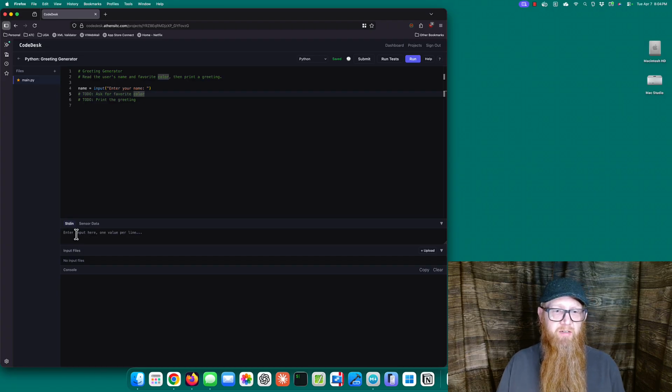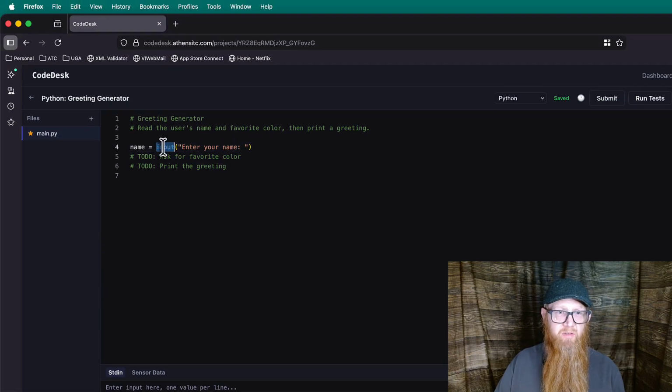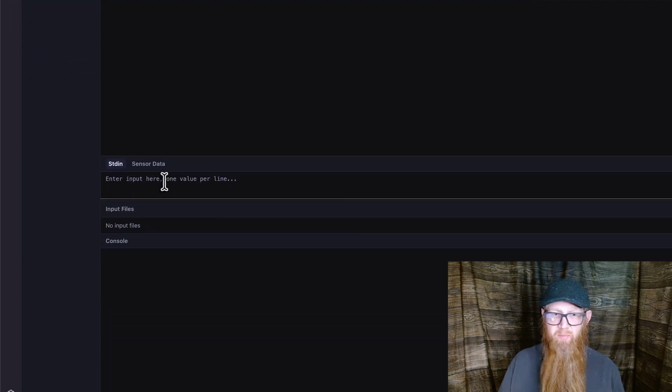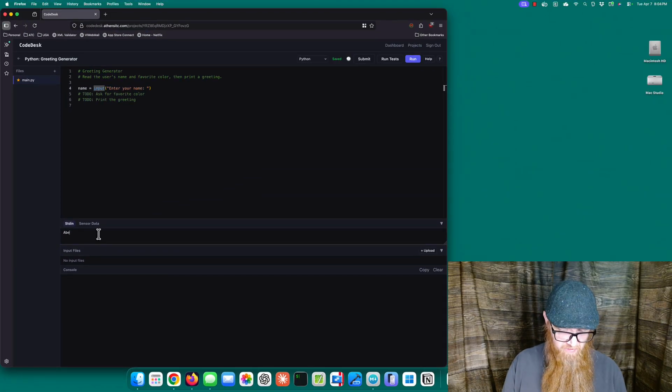Here, the standard in, you enter your input here, 1 value per line. What that means is every time you do something like name equals input, you have to put something here on a line for each one of those times. So our assignment is asking for name and color. So we're going to go ahead and enter those here. 2 different lines, Abe for the first entry, purple for the second.